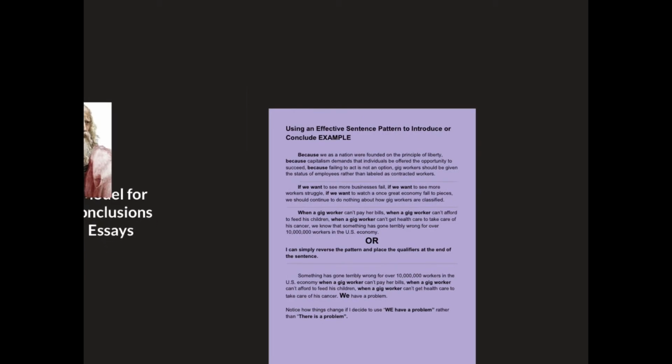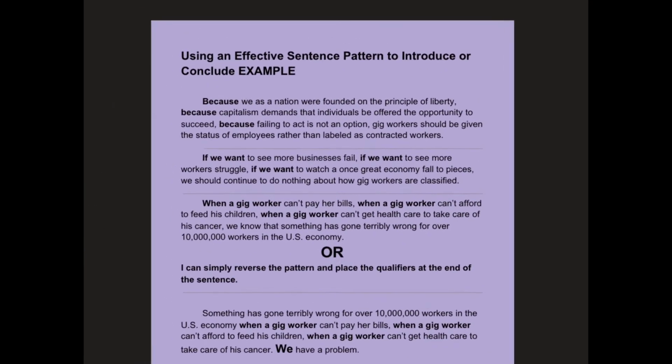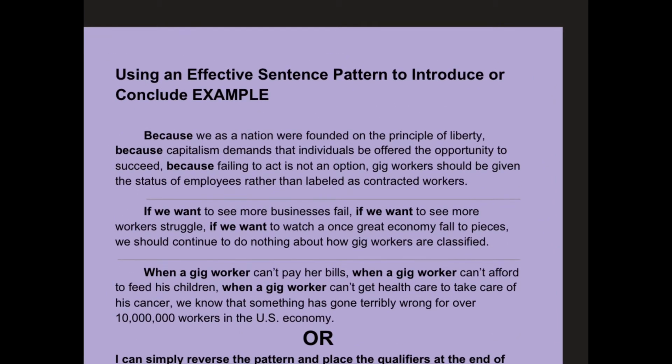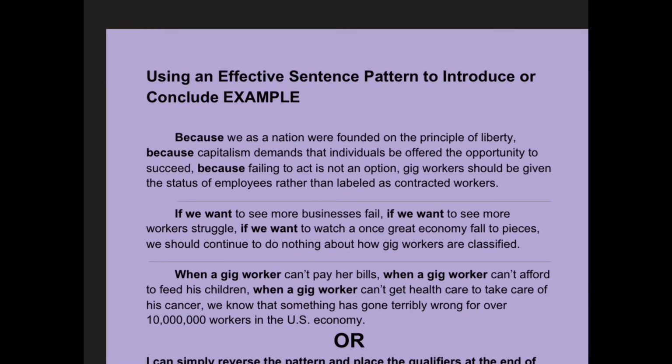And the model is pretty simple. Basically, what you're going to do is use a series of repetitions. And we saw this when we looked at the Leonard Pitts article. So here's what it looks like.